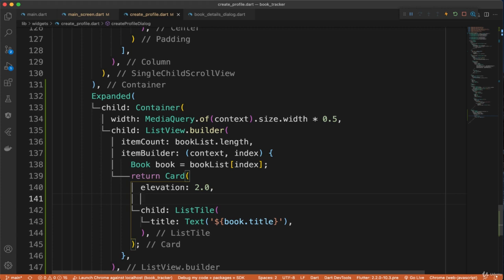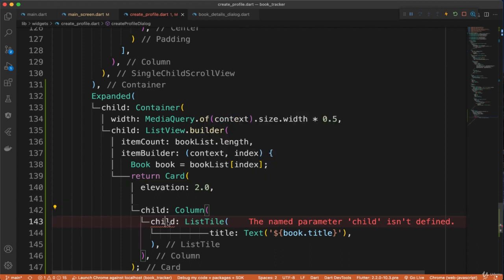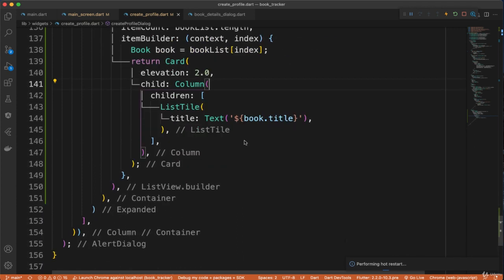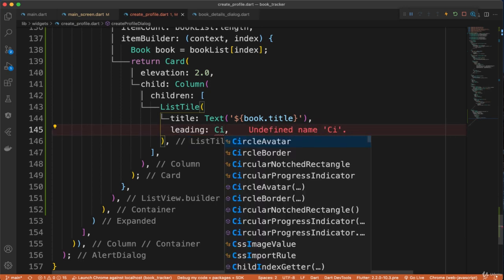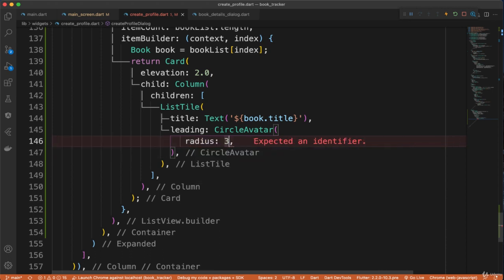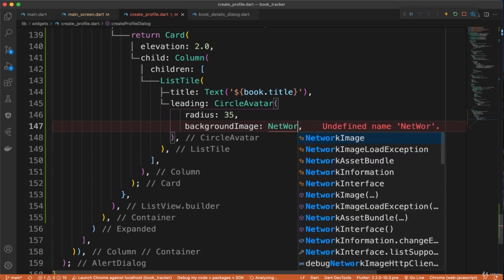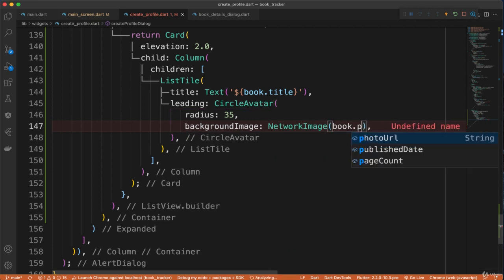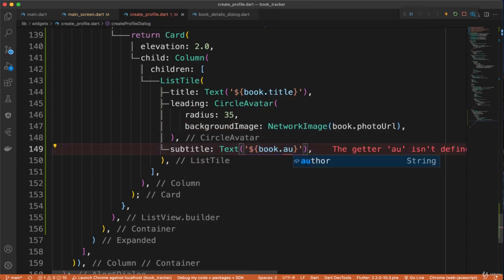And then I'm actually going to wrap this inside of a column widget. It's going to be column like this, which means we will have to convert that to children like that. All right, so we have list tile. There's a little bit more to do here. Okay, and now I'm going to use the leading, and I'm going to pass a circle avatar. You have a radius about 35, background image. It's going to be network image, and we're going to pass our book.photoUrl. Let's pass in a subtitle, say book.author as such.